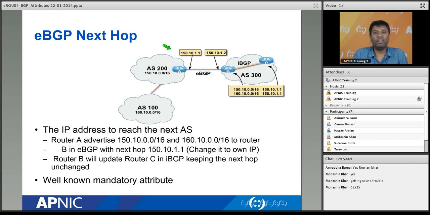Now, when B sends the prefix advertisement to router C, obviously within AS300 it will be iBGP, if you don't redistribute into OSPF. When iBGP sends it to router C, iBGP doesn't change the next hop by default. It just leaves it as it is. So for prefix 160.10.0.0, whatever next hop was set by router A, router B will just send it as it is to router C.